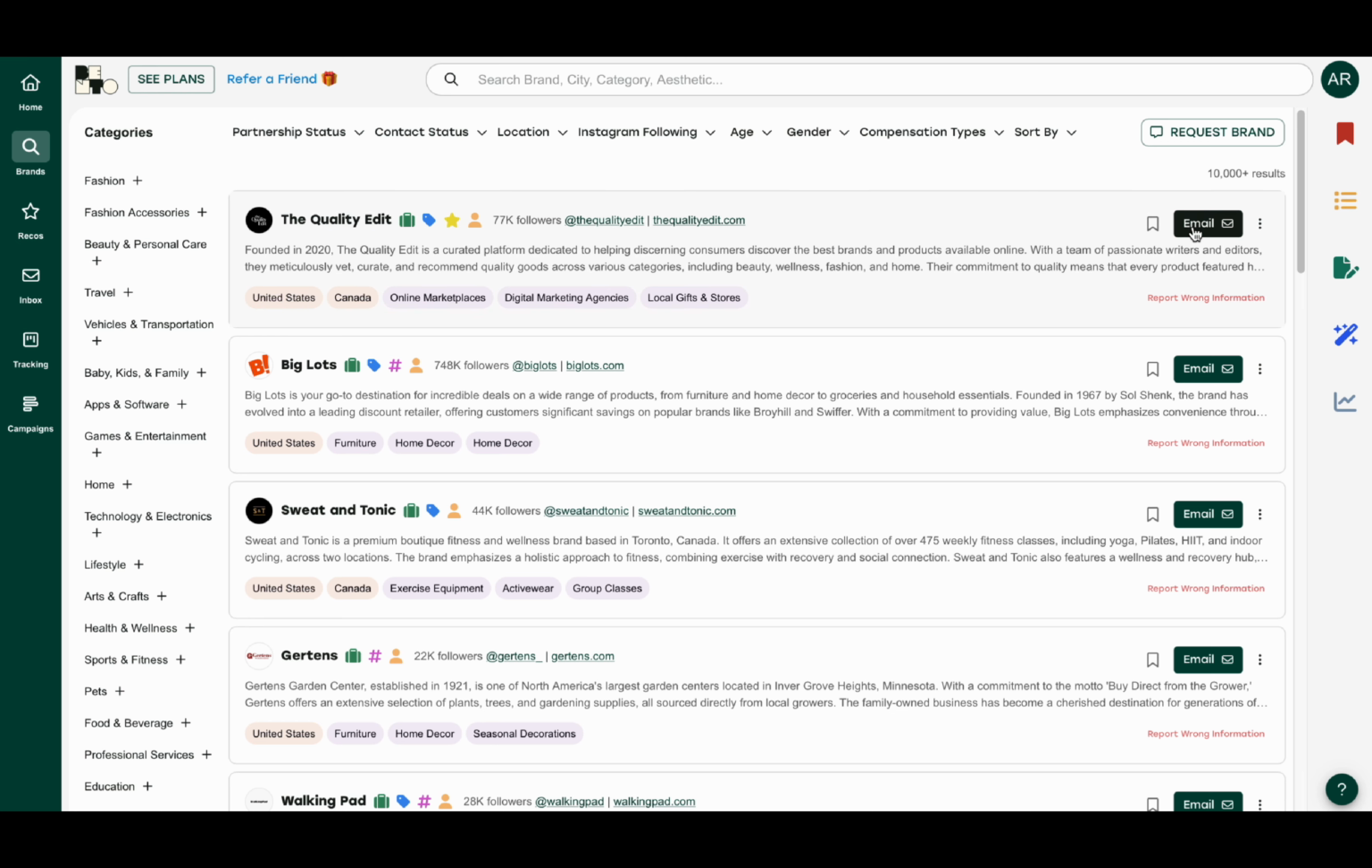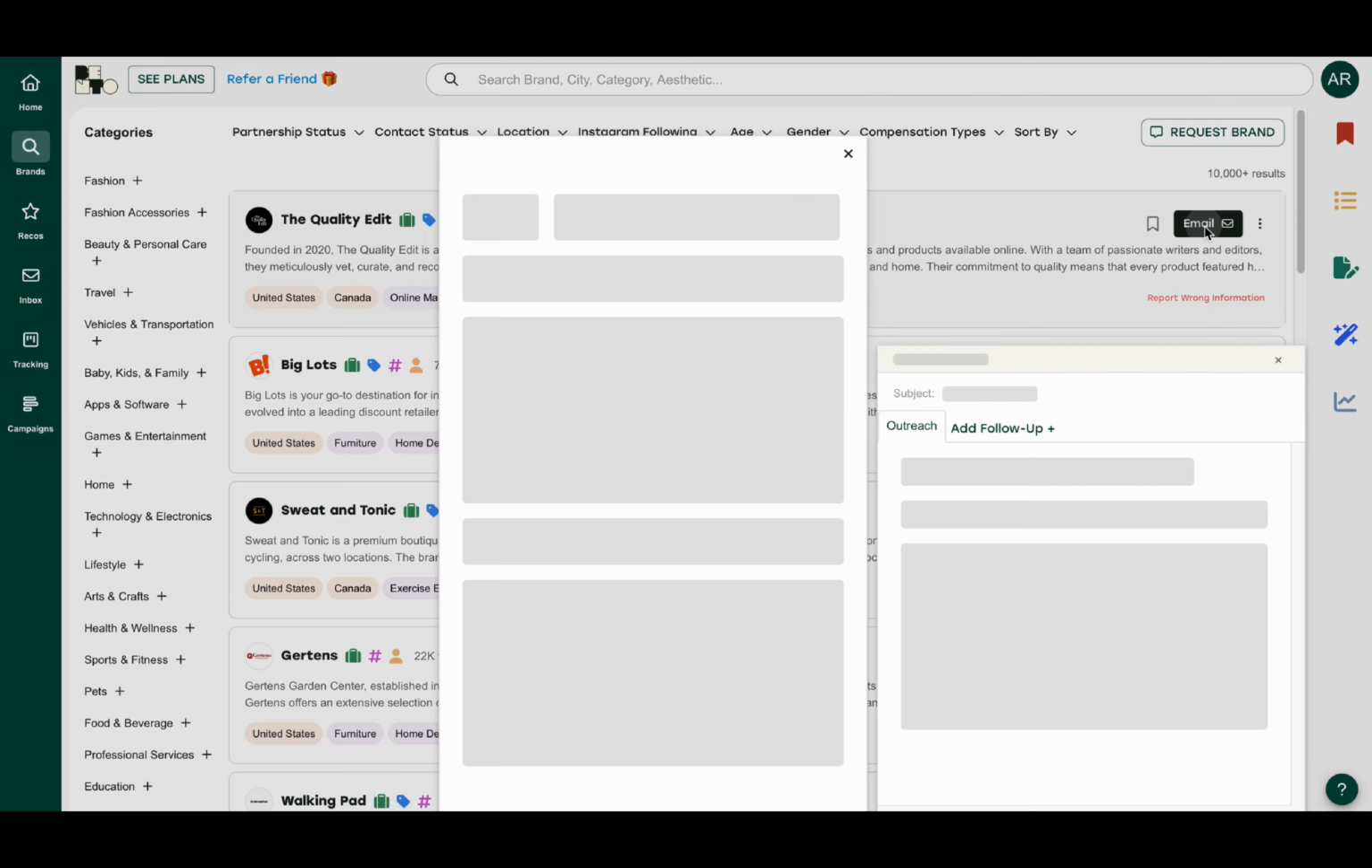That is a huge selling point, because if you're trying to reach out to brands through their website or just through like Instagram, it's going to go to like their social media team, or the emails that are on websites are like info@thequalityedit.com, and again, it's just going to go to like a random inbox. Who knows who reads it?